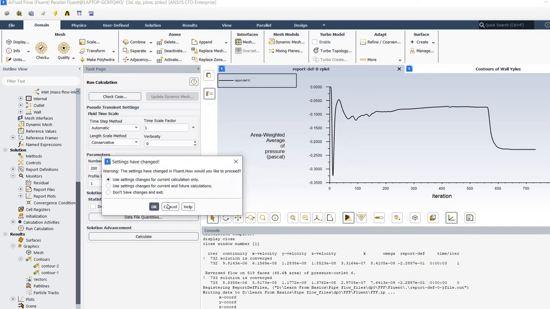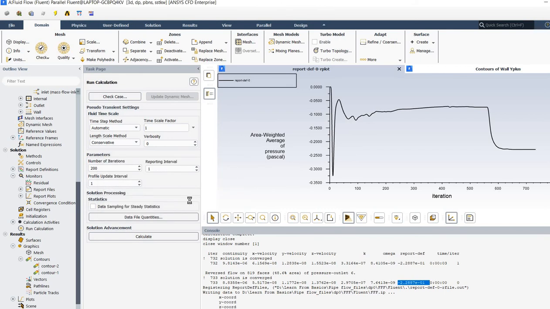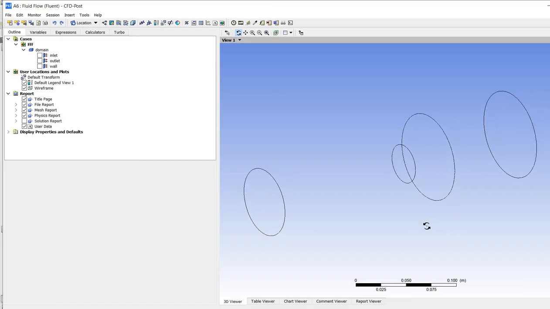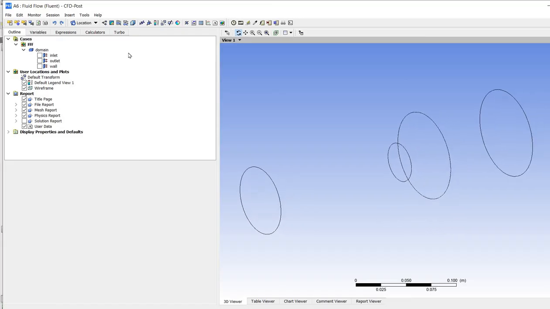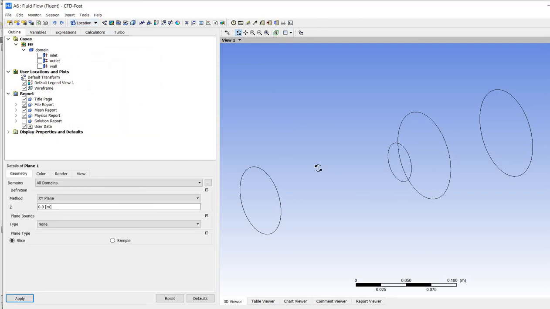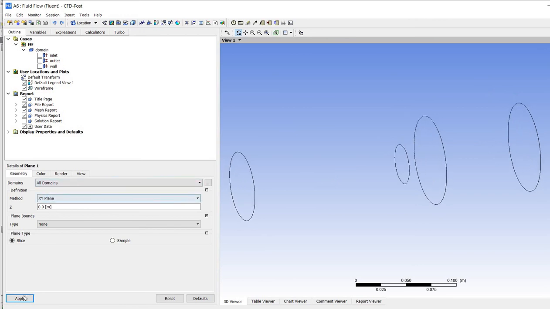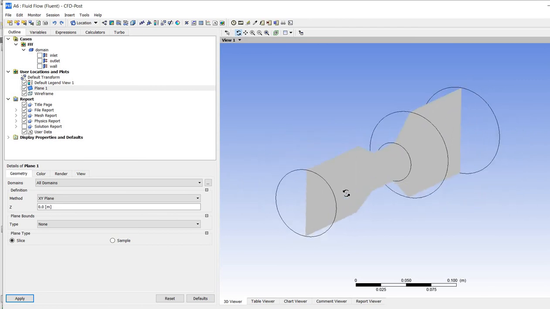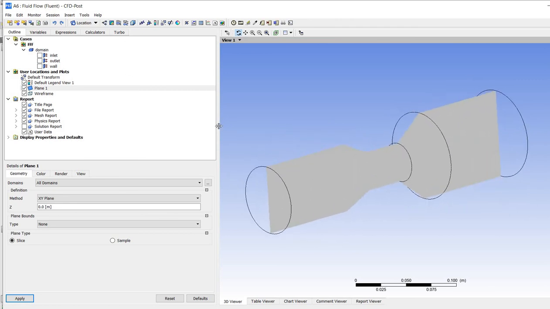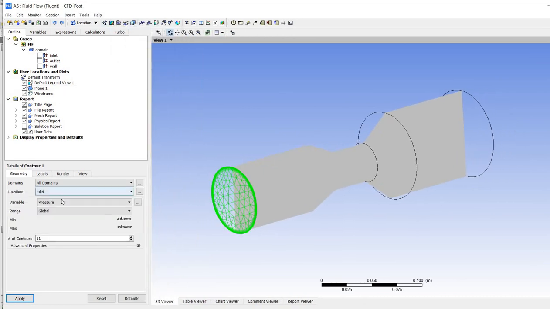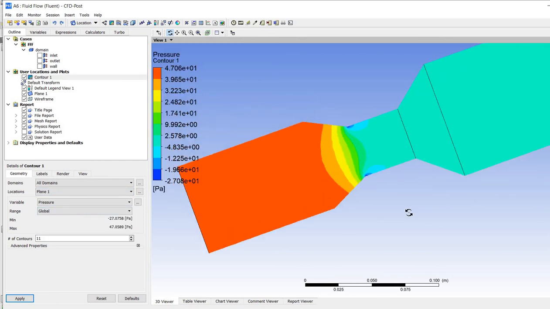So I am closing Fluent and going to open the results. So this is CFD post processor in ANSYS, and here you can create a location like a plane, like XY plane, which will divide the geometry into two, like this, and go and create the contours. This is the contour option. Give location as plane 1.